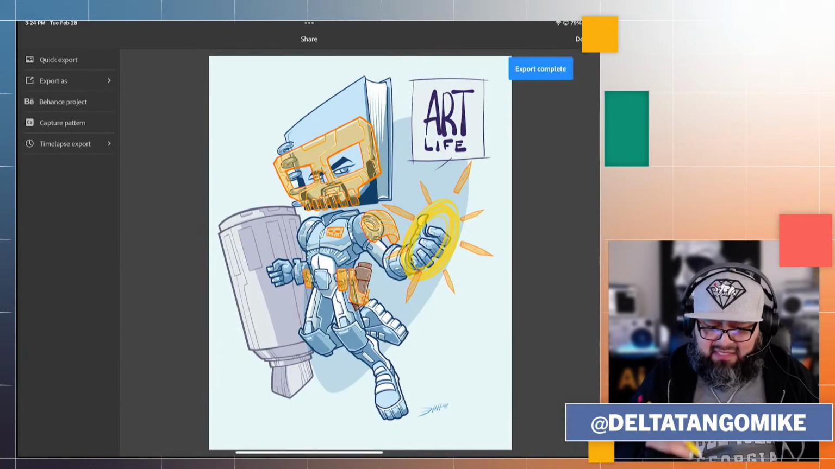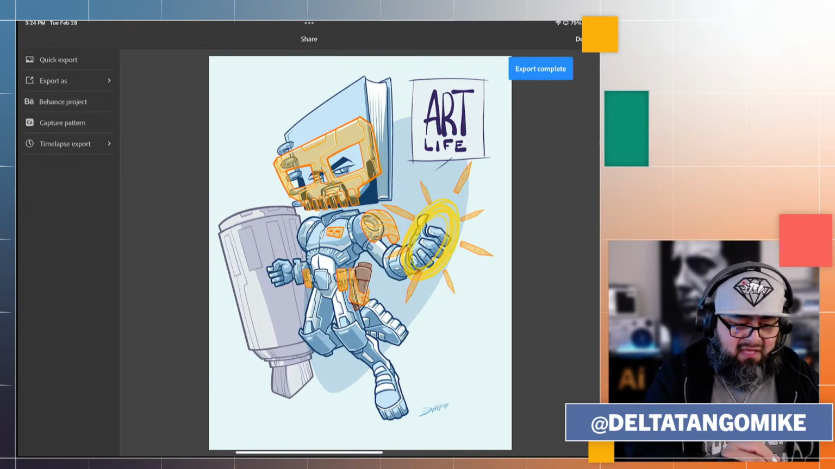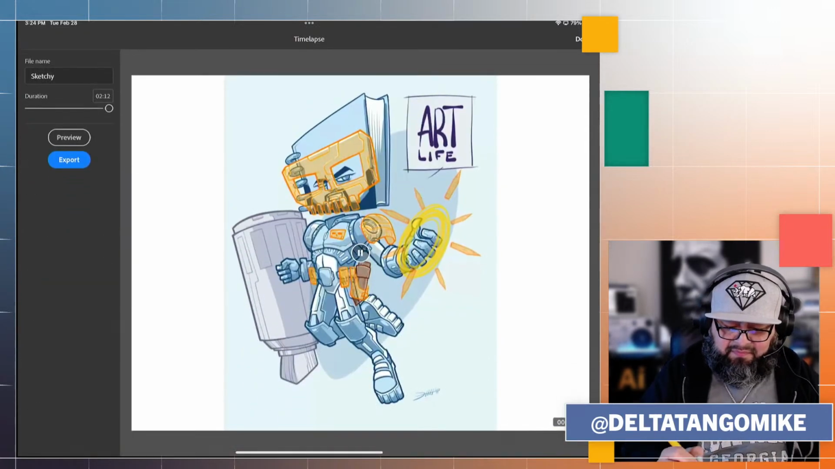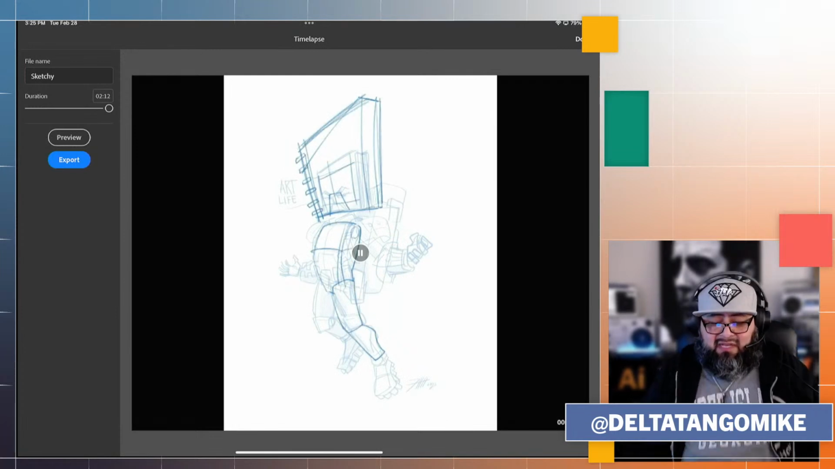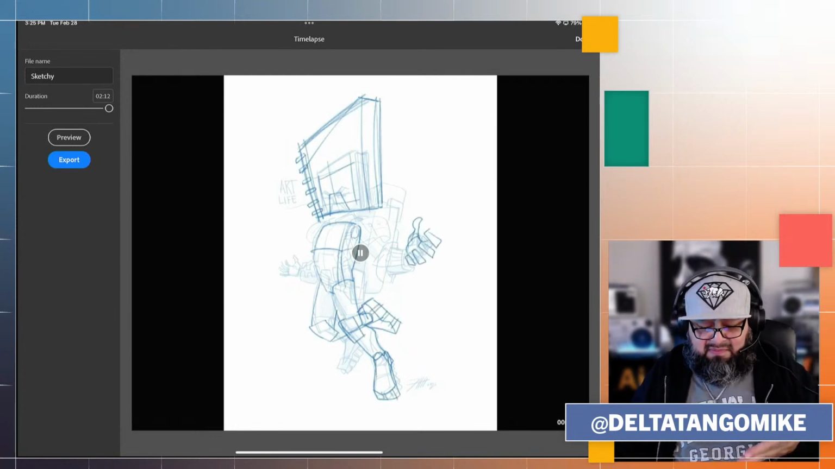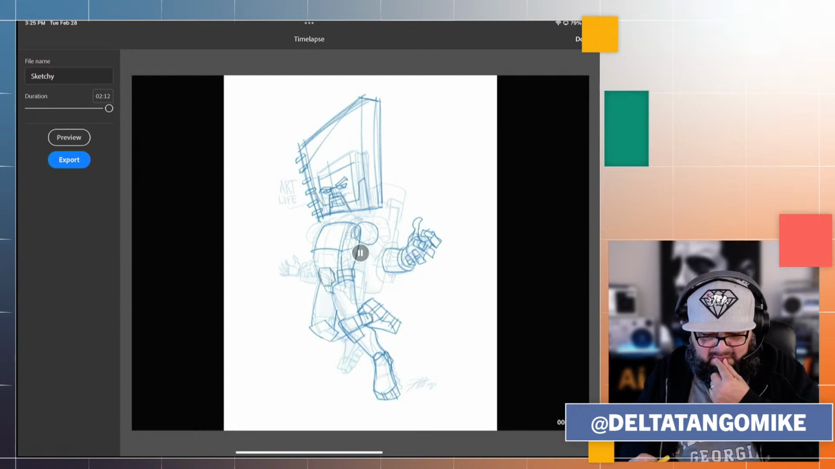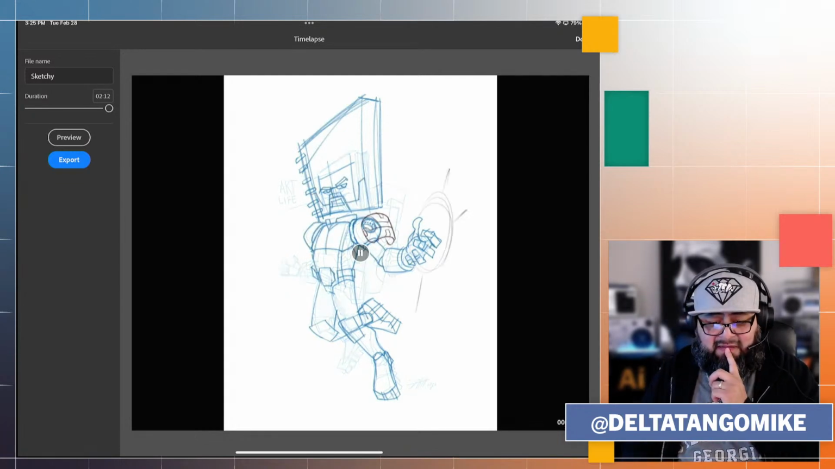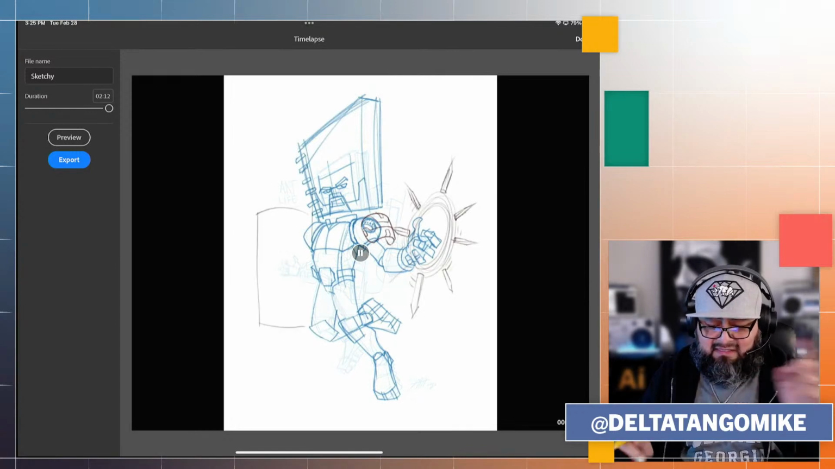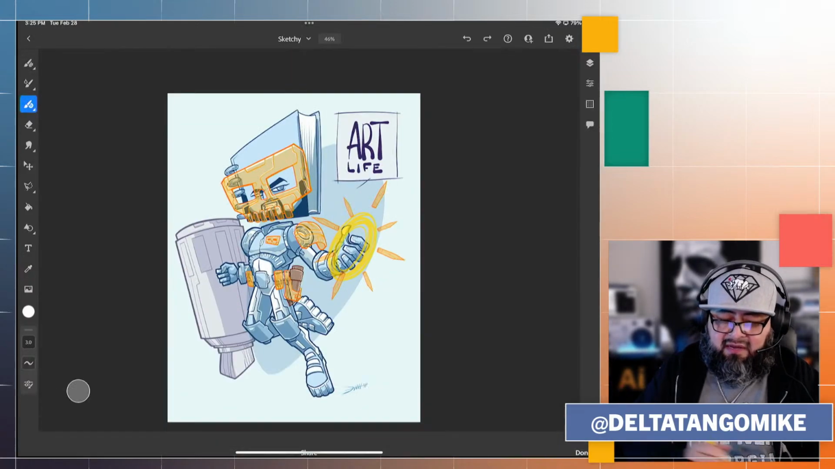You know what's cool about this? Where'd it go? What's cool about this is that you can put this on like TikTok. Yeah, there it is. Boom! Look at that. And you can see all the brush strokes for everything you do on this drawing. Yeah, I like this. This is good. Okay, we're done there.